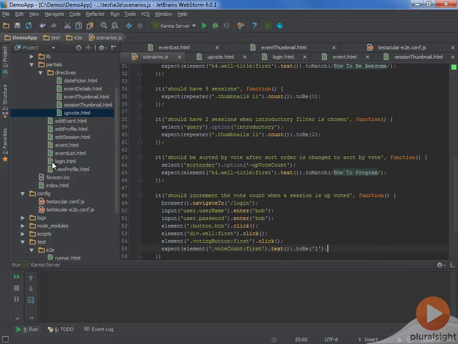That was the last scenario that I wanted to test. This gives us a very good introduction to end-to-end testing in Angular. It shows a lot of the methods that we can use to manipulate our pages and do end-to-end tests.